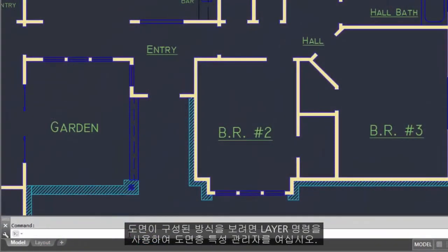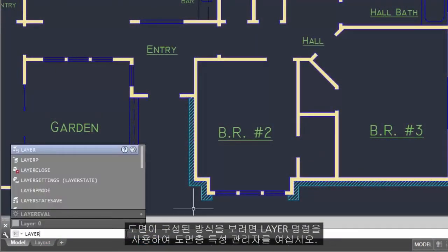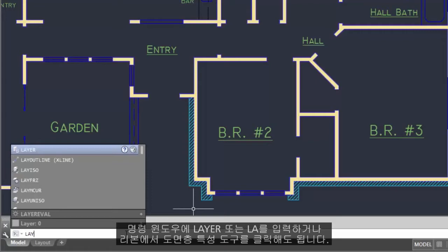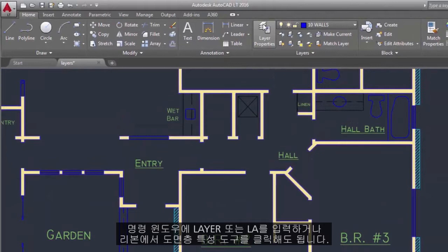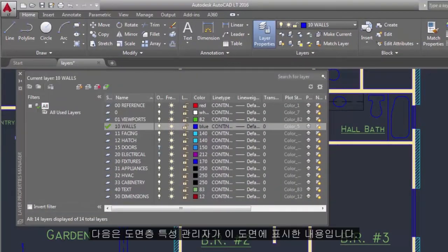To see how a drawing is organized, use the Layer command to open the Layer Properties Manager. You can either enter Layer or LA in the command window, or you can click the Layer Properties tool on the ribbon. Here's what the Layer Properties Manager displays in this drawing.